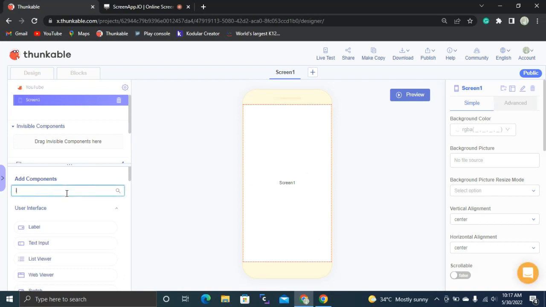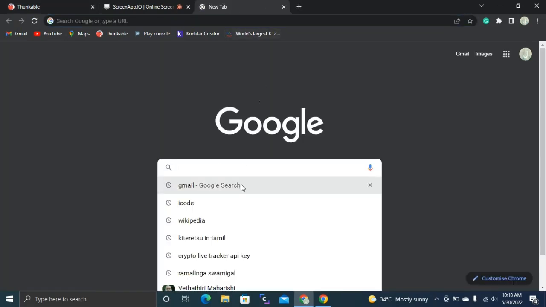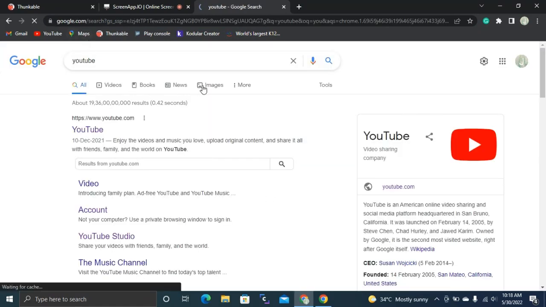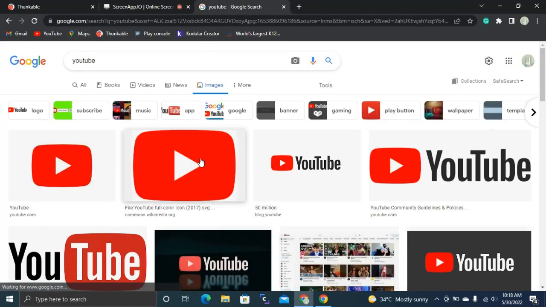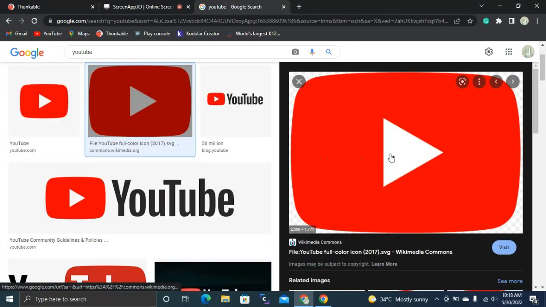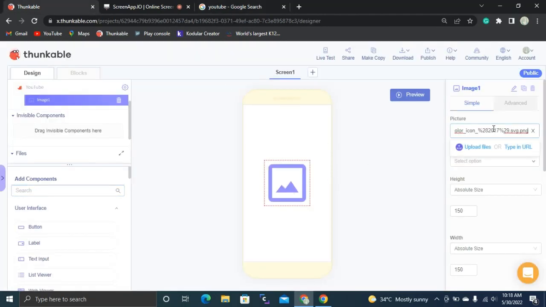Now I'm going to search for an image here. I'm going to drag and drop one image component, an invisible component, from the image section. Now I'm going to a new tab and search for a YouTube icon. Here you can go to the images and you can get this image itself. Let's copy this image address. Let's go to Thunkable and paste it here in the picture.